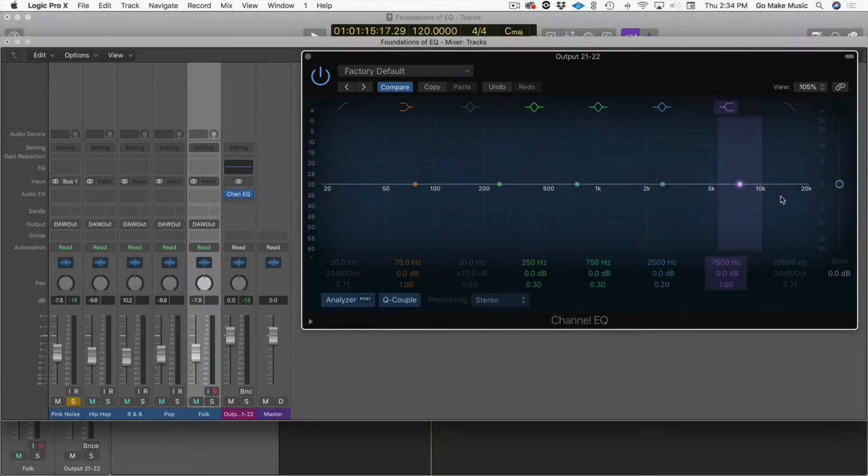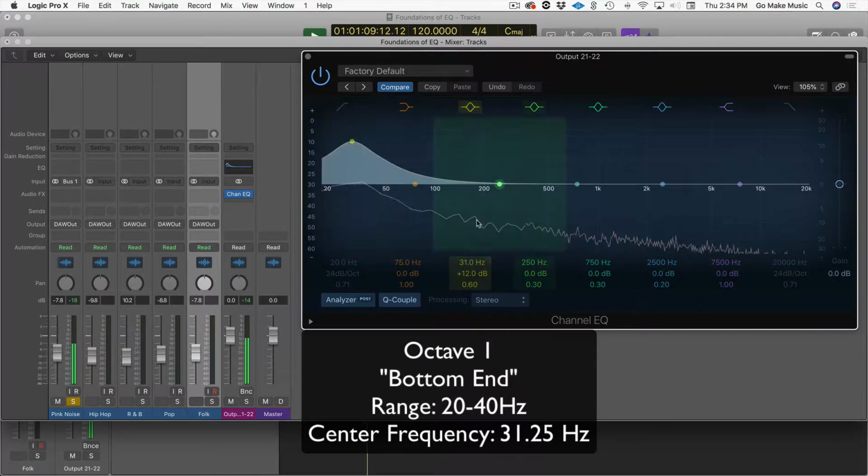What I'm going to do first is play pink noise and then just scroll through the center frequencies of each range so you can just listen to the difference. I'm going to start at 31, and then I'm going to move up through each individual range. Here comes the pink noise. And here comes the first one, 31 hertz. This is the bottom end.